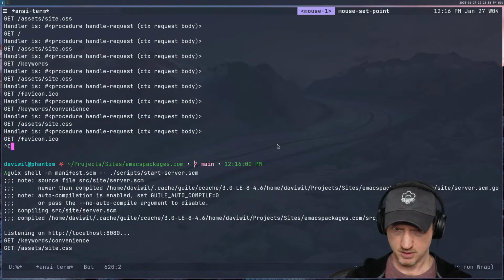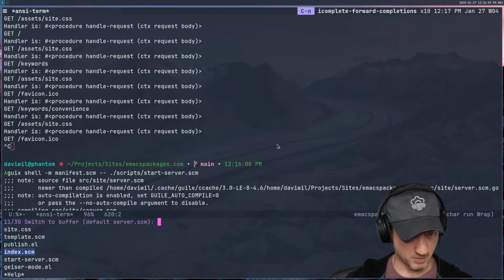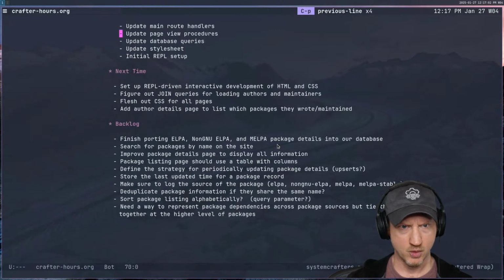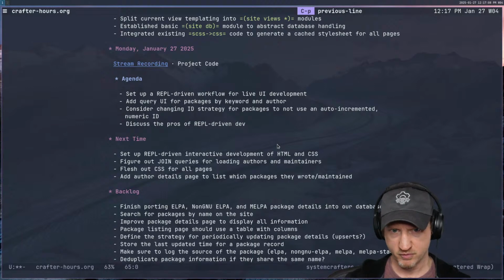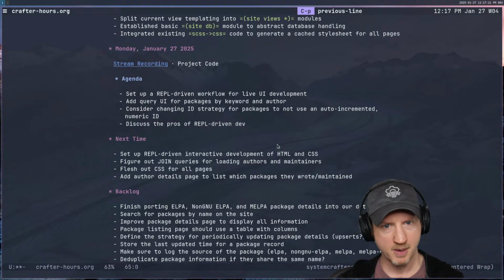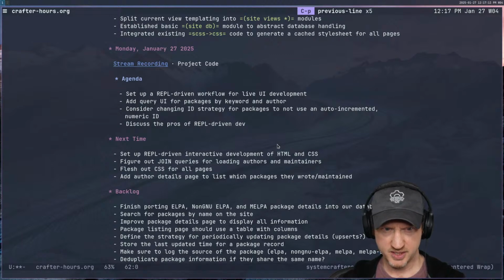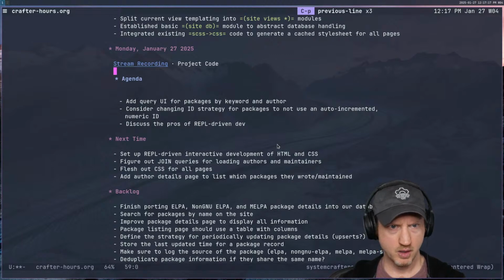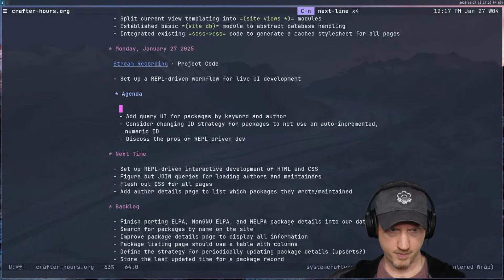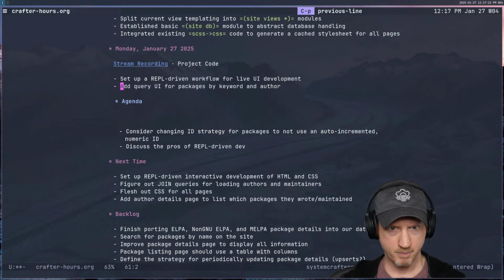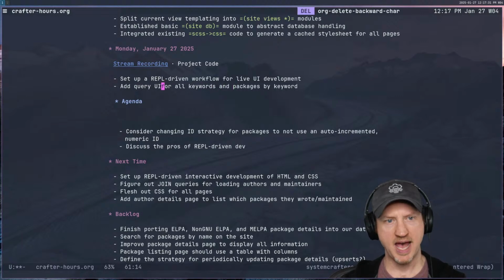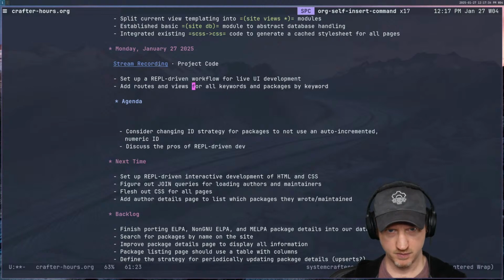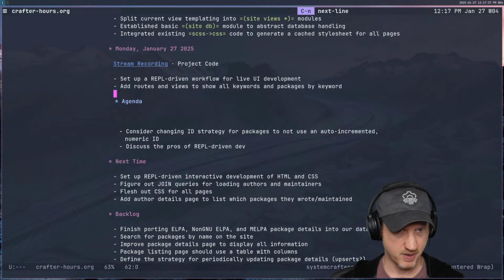So that's it. Let me go and write down what we did today because I'm going to forget if I don't write it down now. So we did REPL dev. We did all that stuff that we wanted to do. Didn't get to discuss the pros of REPL-driven dev. Can I do it in a couple minutes? Maybe. So we did the REPL-driven workflow. We added query UI for packages by keyword for all keywords, and let's say add routes and views to show all keywords and packages by keyword. Okay.